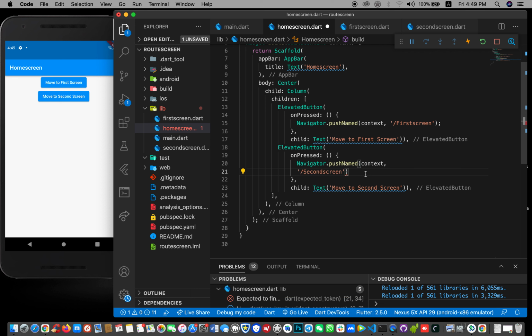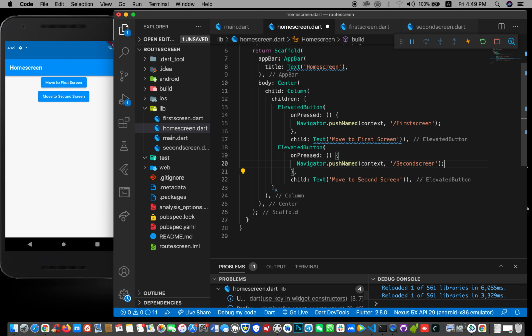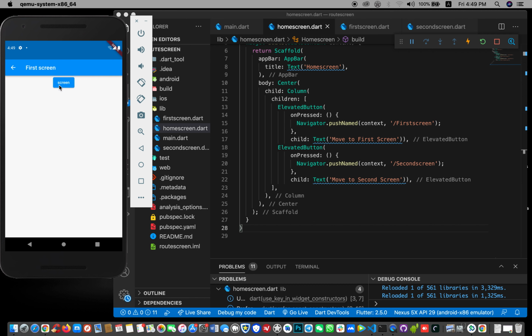Okay, then I terminate this. Basically this is how it's done. This same thing can be used with button navigators. It can be used with floating action buttons and all that, and it's going to work perfectly fine. When we click here, it should take us to the first screen, and when we go back and click here, it should take us to the second screen. This is very easy.